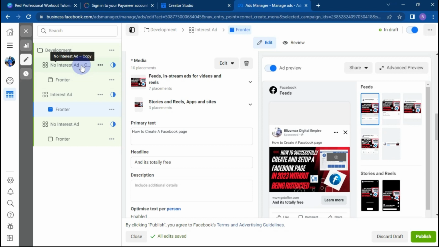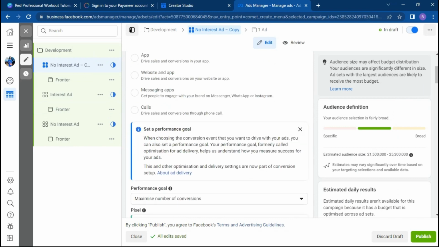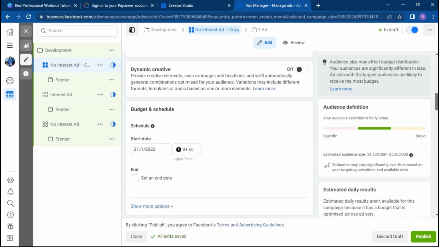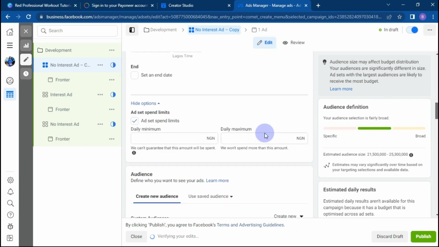Let's just go down to the third one. What you have to do now, which is the last change, is to change the ad set budget limits. You find that under the ad schedule and budget, and you come under show more options. This is where you limit how each ad set spends your budget. Now you click on the ad sets, and when you click on the ad set, you scroll down if you don't see it clearly, then you set the budget.